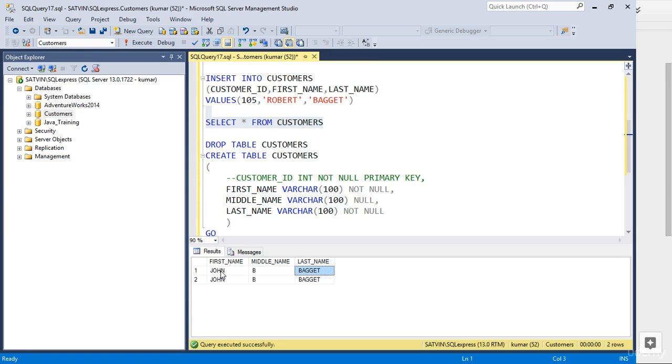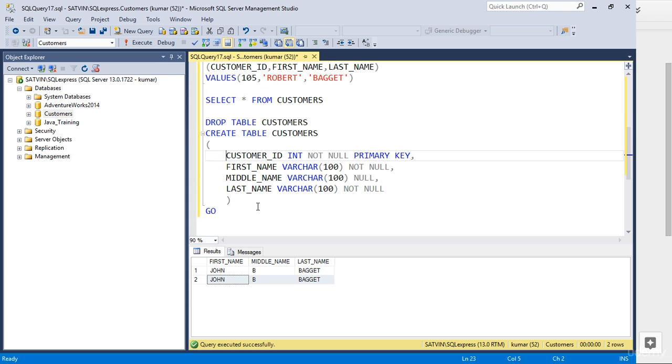So now how can I say which customer this information belongs to, and which customer this information belongs to? I cannot say it. So I need to have a customer ID column which will tell me that this information belongs to customer 101, and this information belongs to customer 102. So that table was poorly designed without a primary key column.